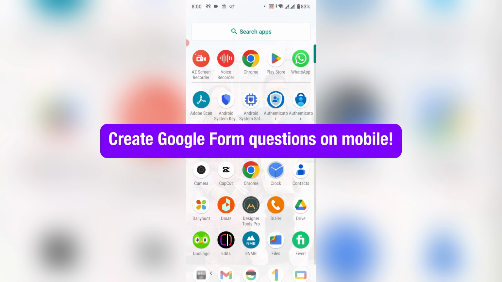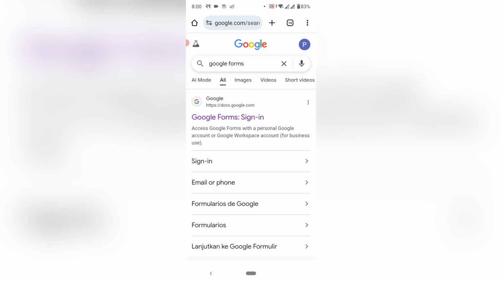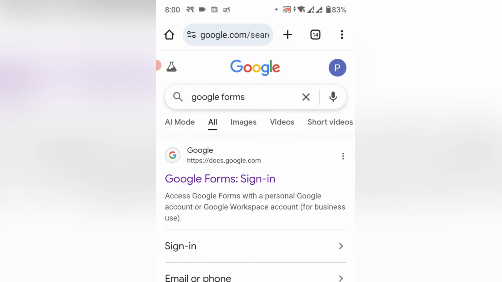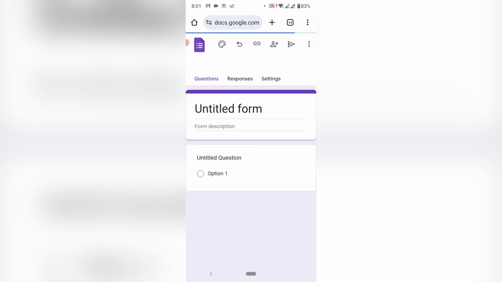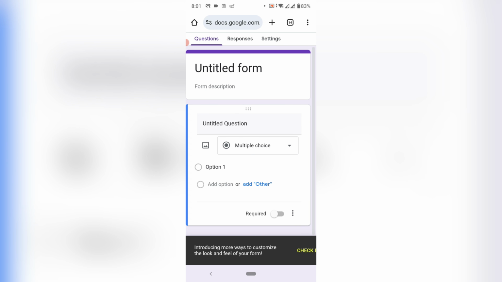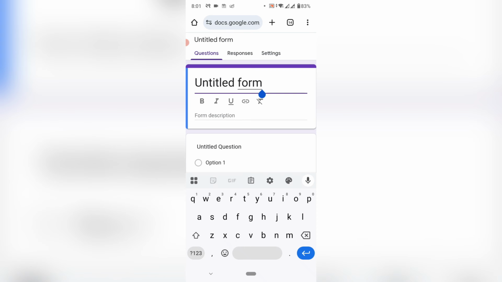In today's Google Forms tutorial, we will learn how to create Google Form questions on a mobile device. To get started, open Google Forms in your browser. Type Google Forms and click on the first link. As you can see, we have successfully opened Google Forms. From here, the interface is very similar to the desktop version.